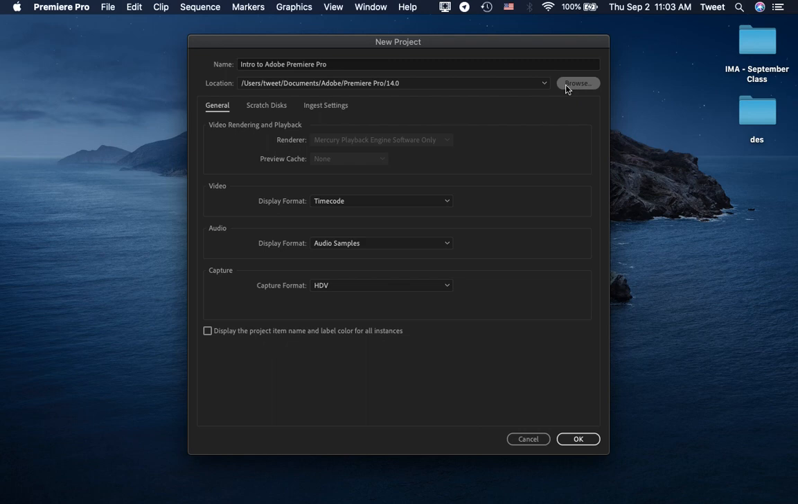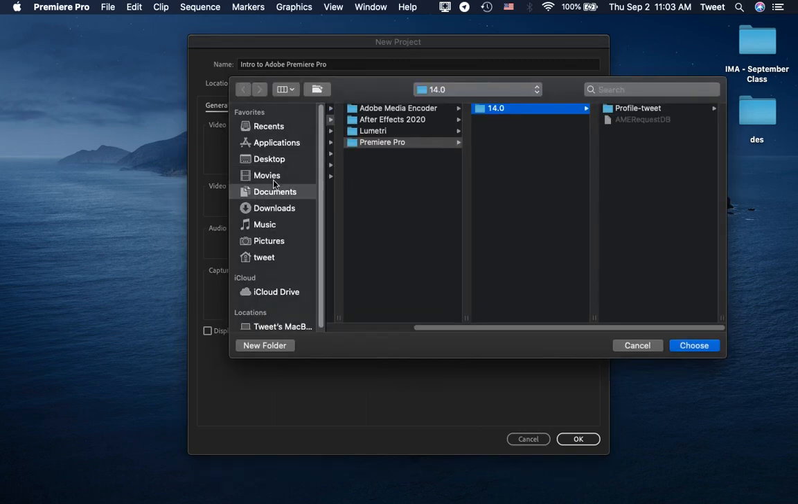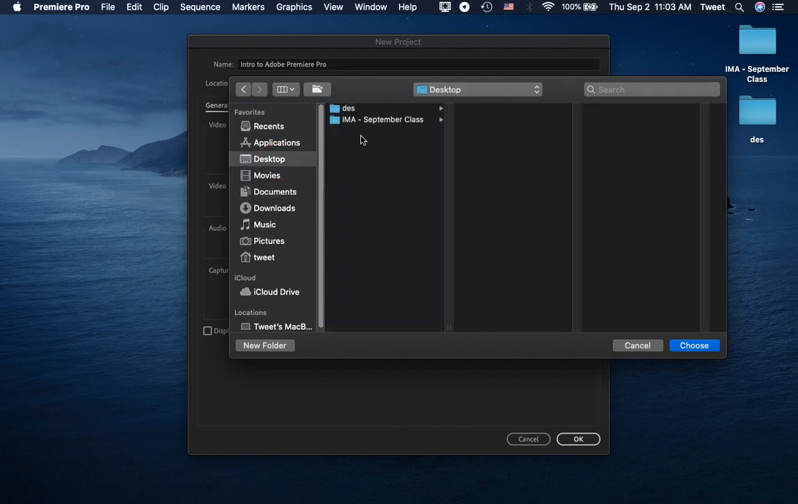So in this case, we are going to save our project in a location I've already created, and that location is on desktop, and this is it over here. So in IMA September class, you will find a folder to save the project you are about creating. In this case, IMA September class Adobe Premiere Pro. That's where I want to save the project. So when you get to the folder you want to save, just select the folder and then click Choose.